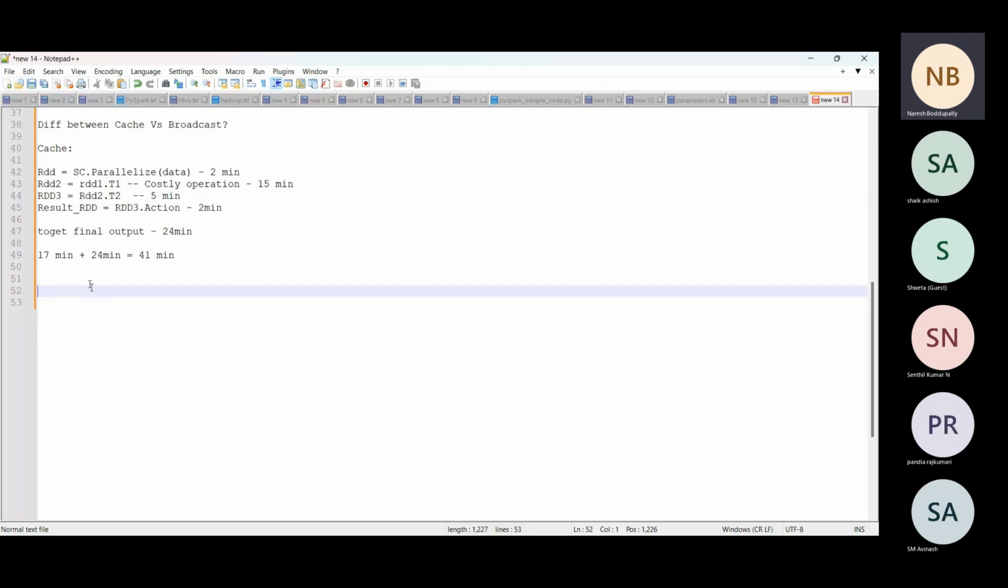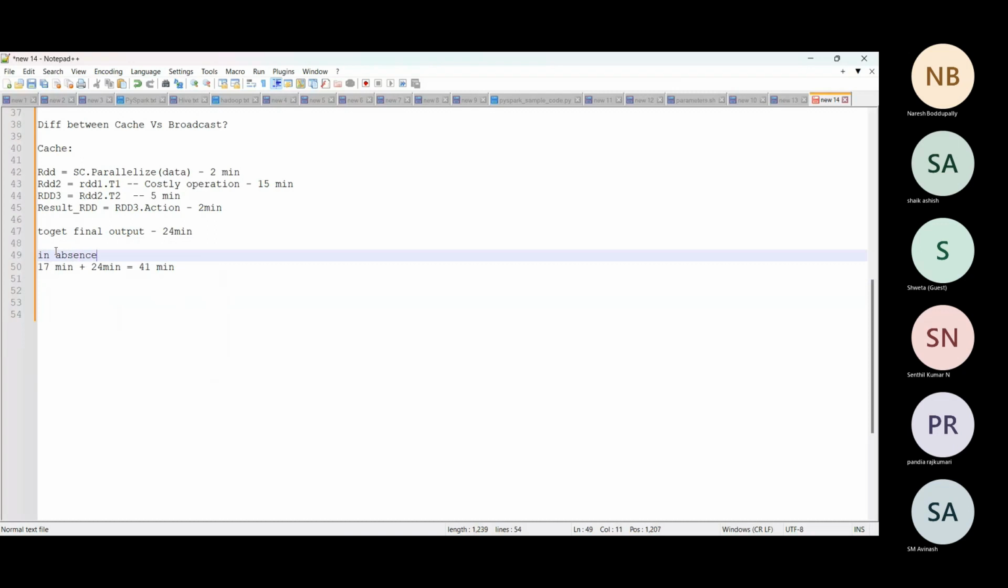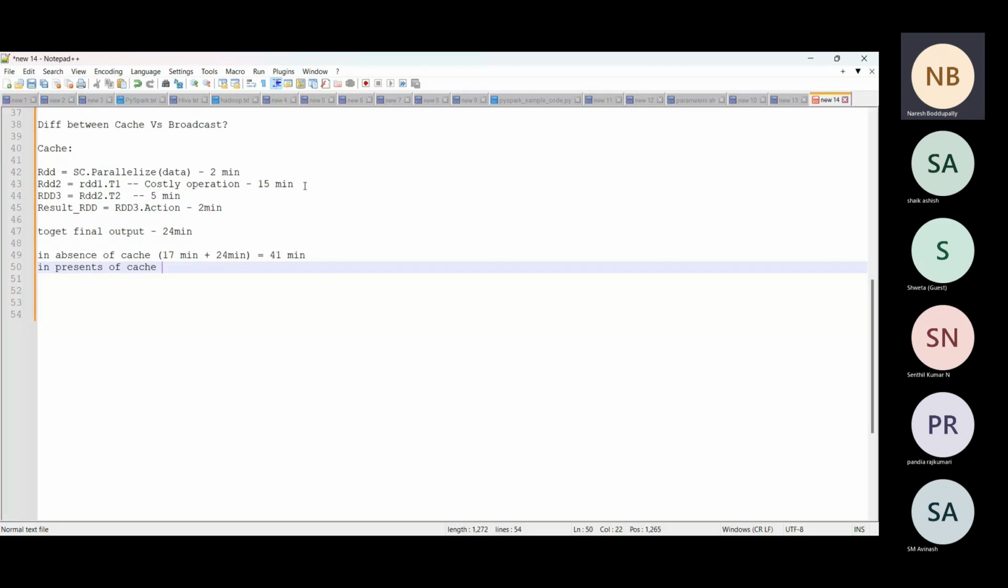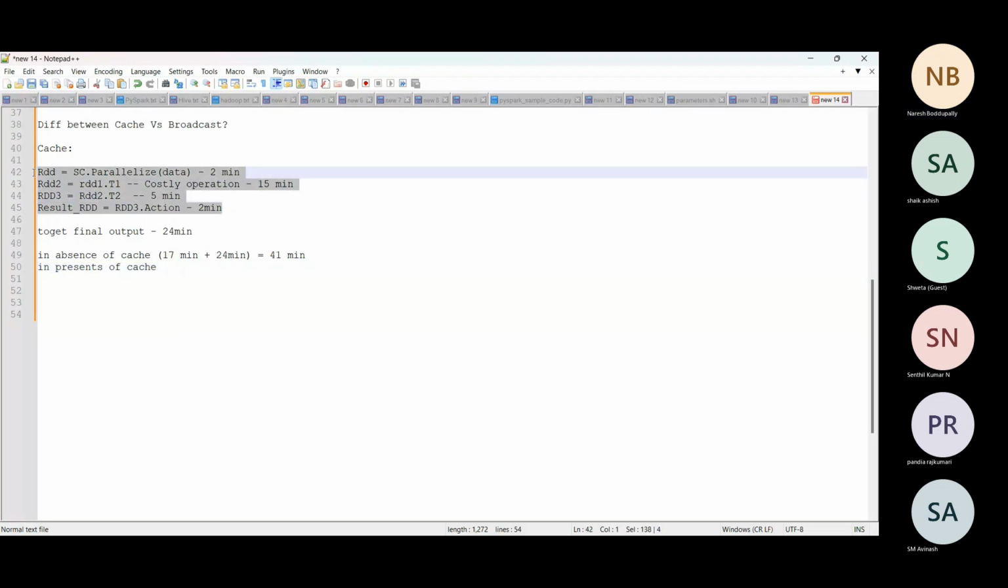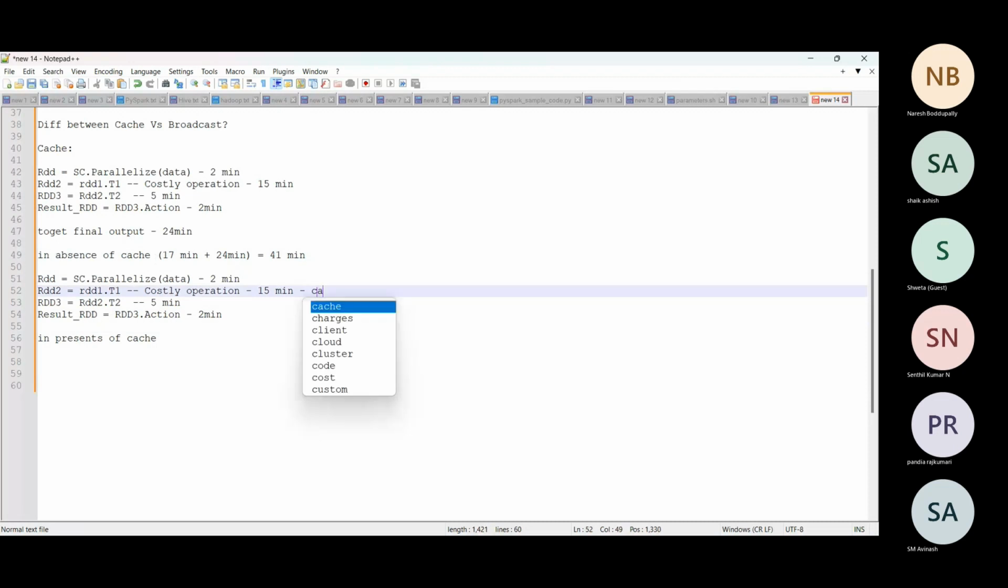And coming to cache, in absence of cache it took this much time. Let's assume something like this. Let us assume you would have already cached this.